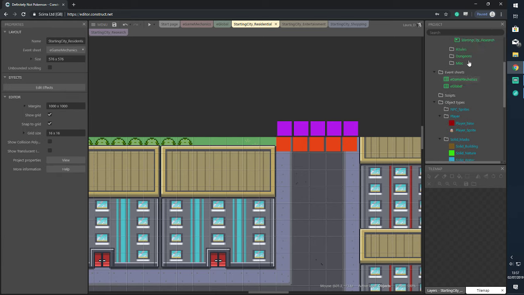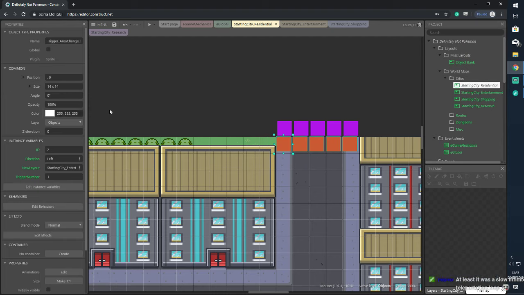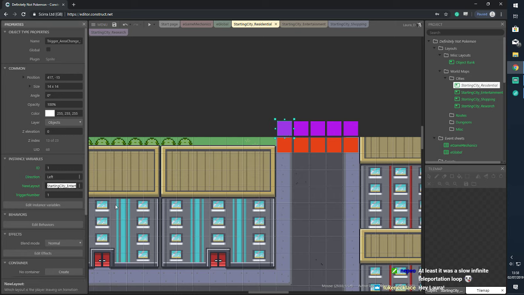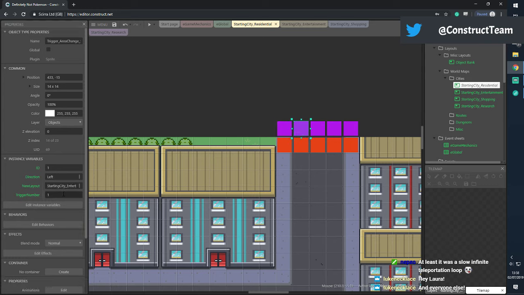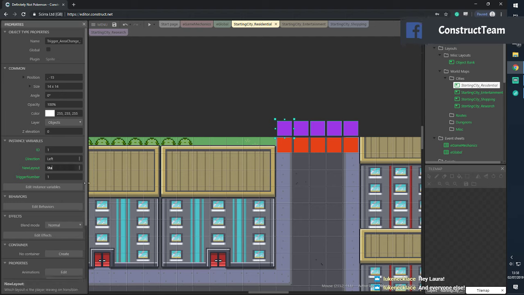One, three, four, five. Okay. Switch that back off. Okay, so these are the ones going up to shopping. So our senders, the new layout is going to be starting city shopping. Trigger number one. Actually, let's do that. We can change it all to starting city shopping. The direction is going to be up.